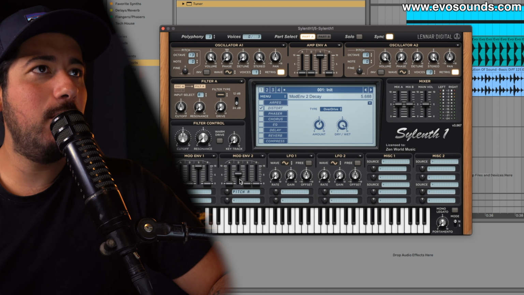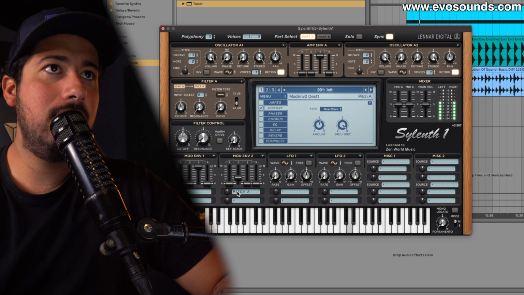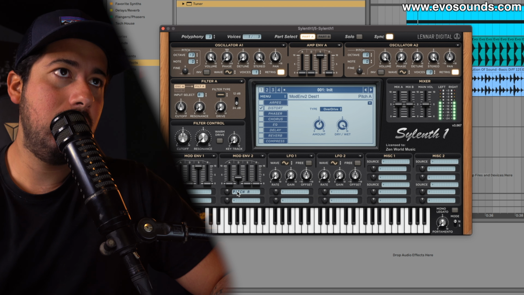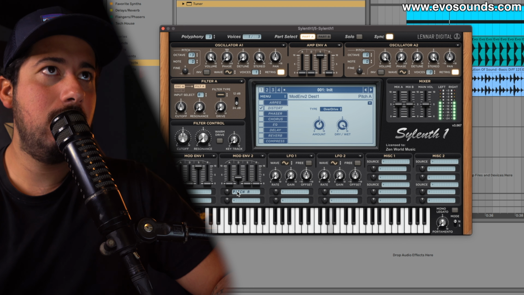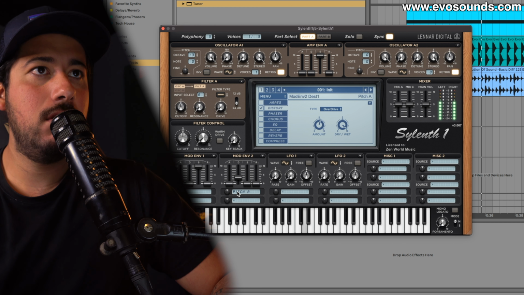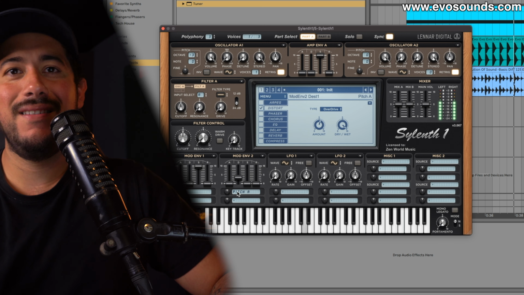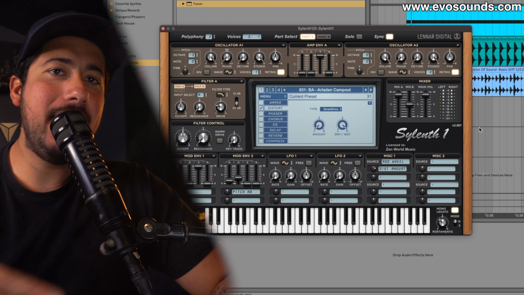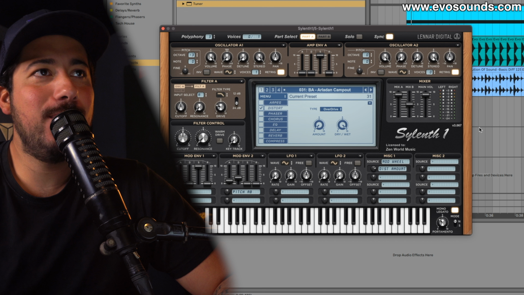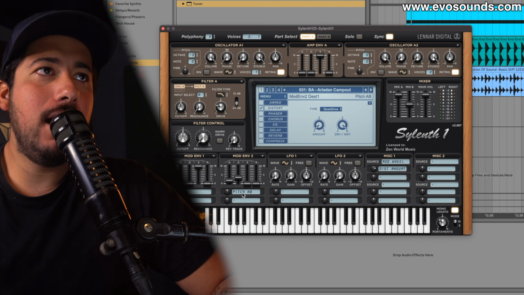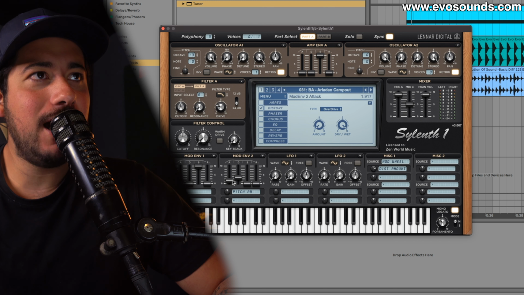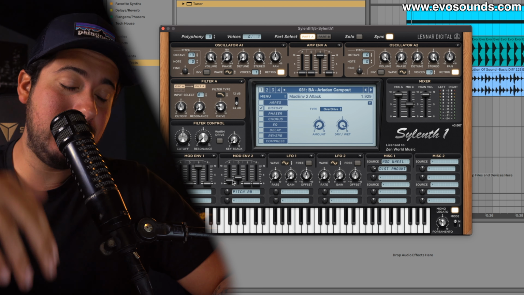Okay, another example we might do is very fast. Magic fingers. In the pack, there's this bass called Arladon Campout, which utilizes this technique. But again, instead of having just decay, we do have a bit of attack being set. So the pitch goes up and then it comes down and it creates this.